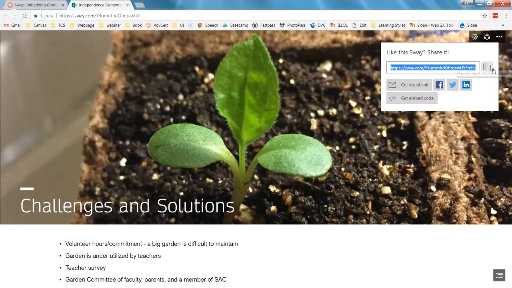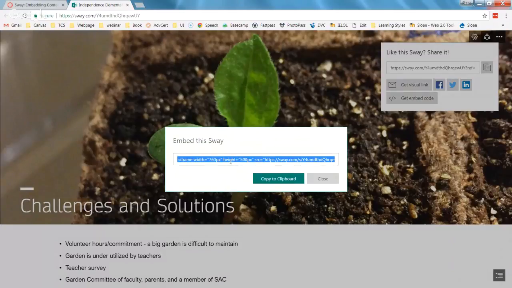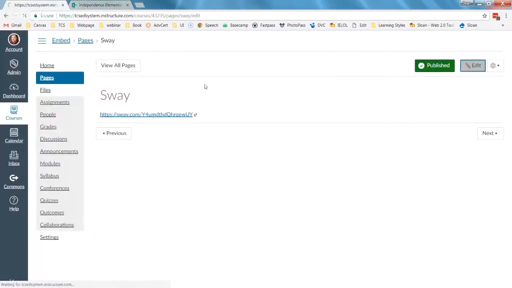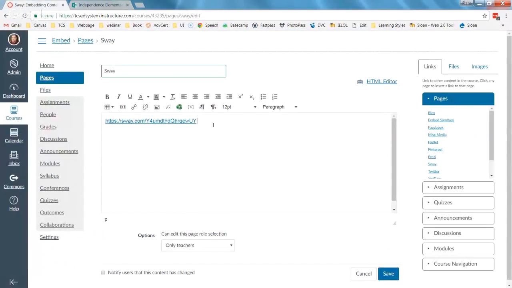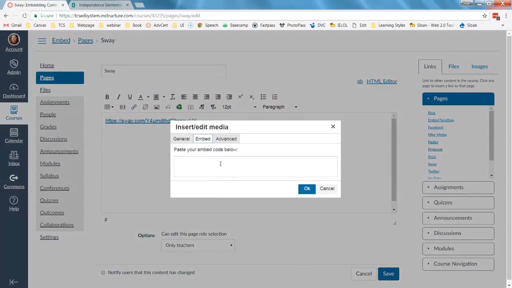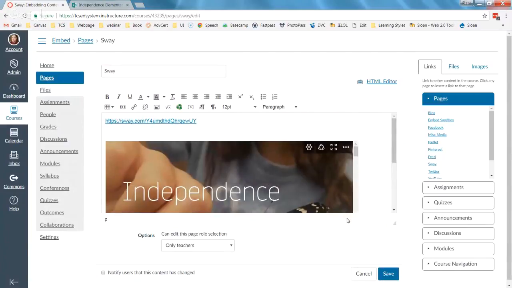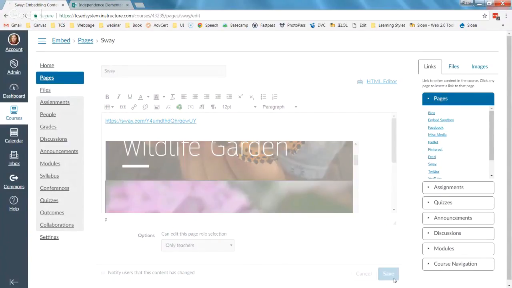So I have a hyperlink or a URL, a link to the thing, but I'm looking for the embed code. I always like using this embed code. So there's the iframe. I can copy it or click copy to clipboard. Close that down. And let's do it the new method. I'm going to insert the media embed, and I'll go ahead and paste it right there. All right, so even in the preview menu before I saved it, I can see the Sway right there.